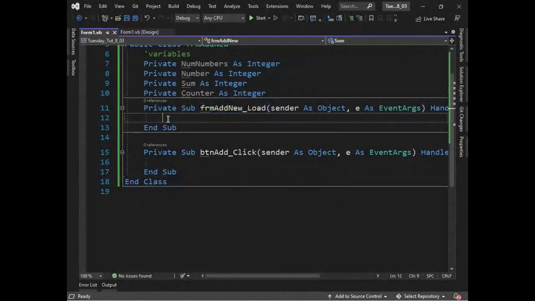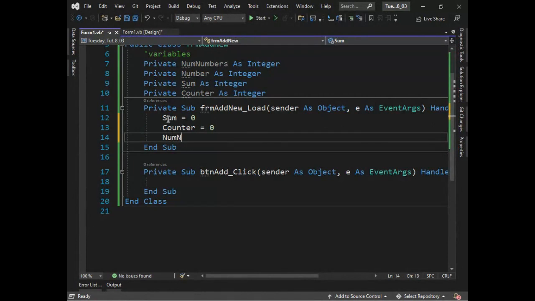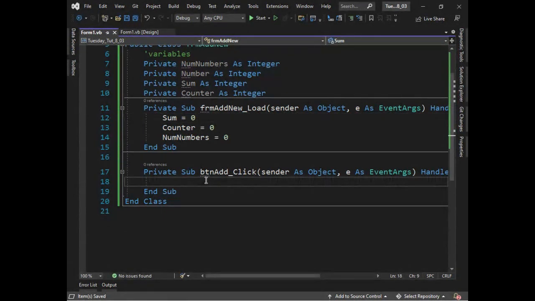So we're going to stop that. In the form load, what we want is sum should be equal to 0. We are initializing sum to 0. Counter is equal to 0. We're initializing counter to 0. Num numbers will also equal 0. Okay, we just need to initialize those three equal to 0. You'll see why that becomes important when we do reset. Okay, all of them is 0. We're happy with that, save everything. But now we want to start using them.